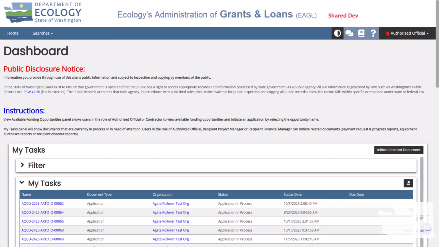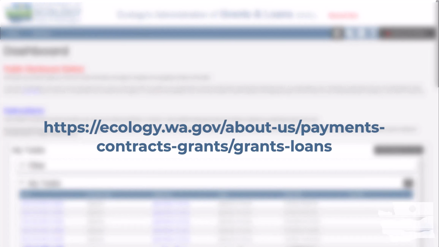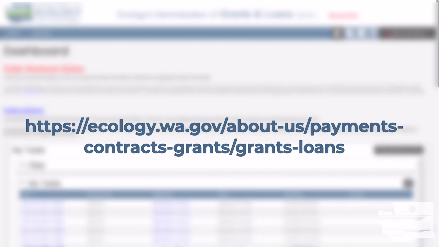Currently, I am logged into EAGL IGX as an authorized official. If you need information about logging in or registering in EAGL IGX, visit the Ecology webpage for instructions.